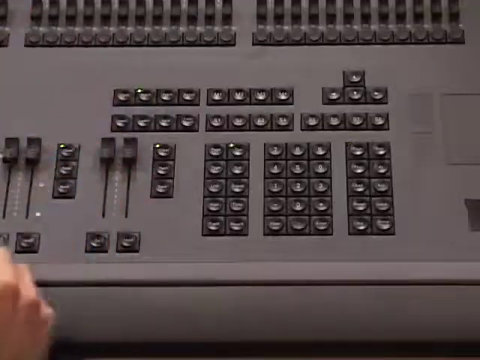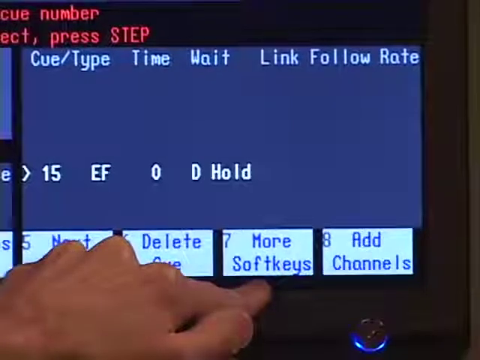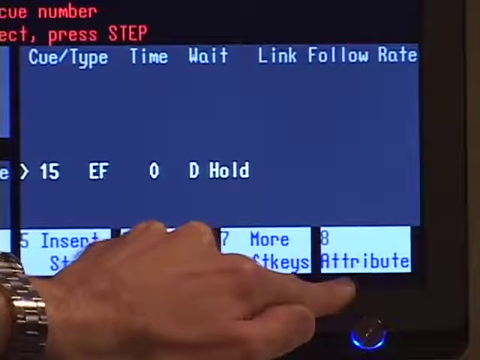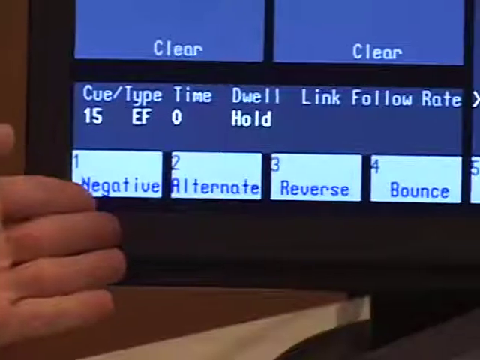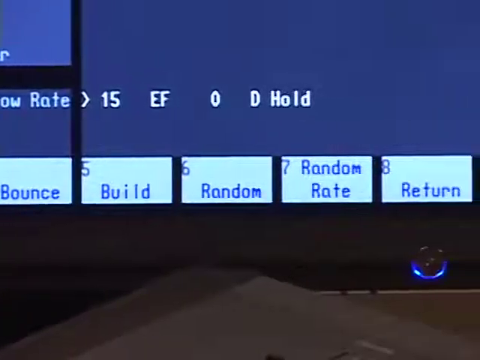There are a few other changes I can make to these effects. So I'm going to go back to that effect in blind. This time I want to affect some of the effect's attributes. So under more soft keys, which is S7, I press it once, and I can go to S8, which is called attribute. And there are various types of attributes that I can do here. There's negative, alternate. I can reverse it. I can bounce between 1 and 5.